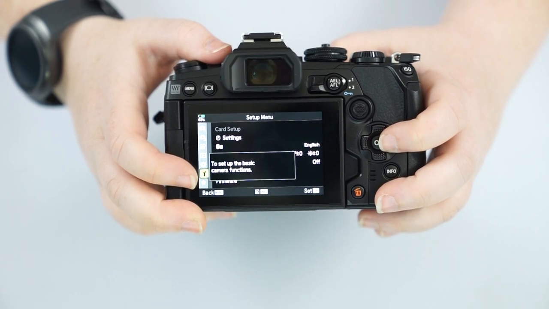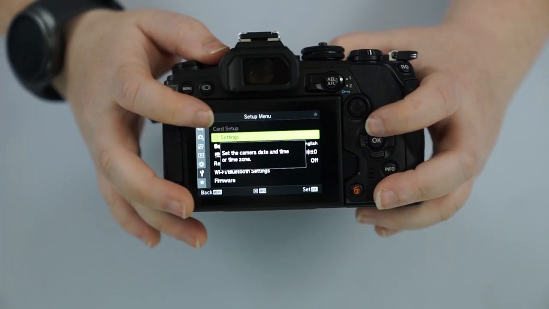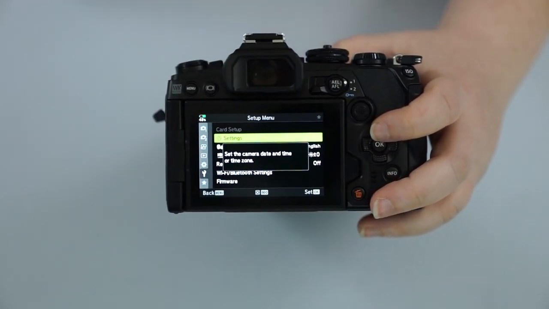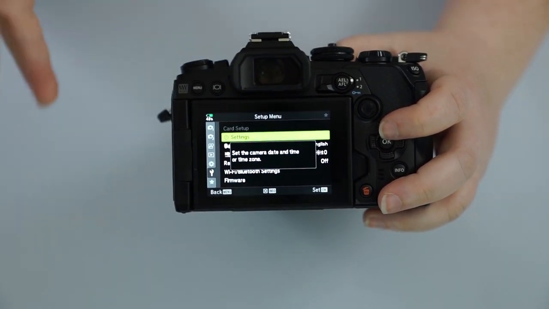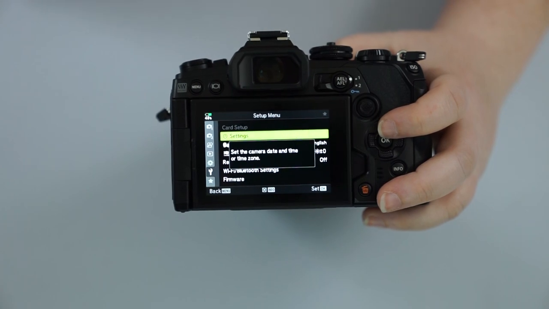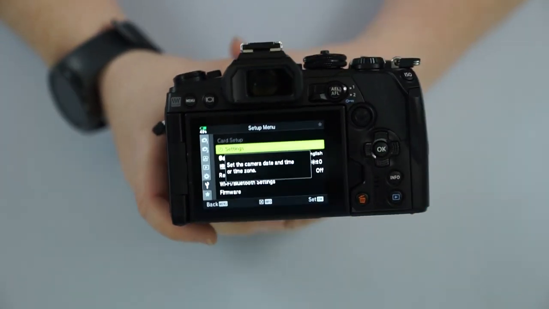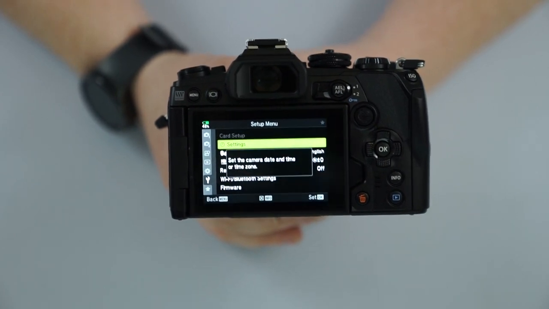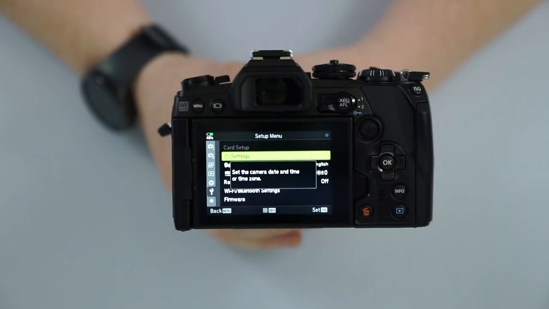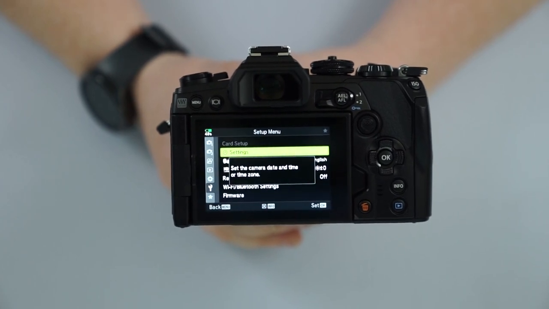The next tab here is going to be your setup menu. So you do card setup. This allows you to format your card. Now, if you've never heard the term format before, it's actually really important to know. The reason that you would format your card is that formatting permanently erases every picture and all the data off of the card and makes it brand new.